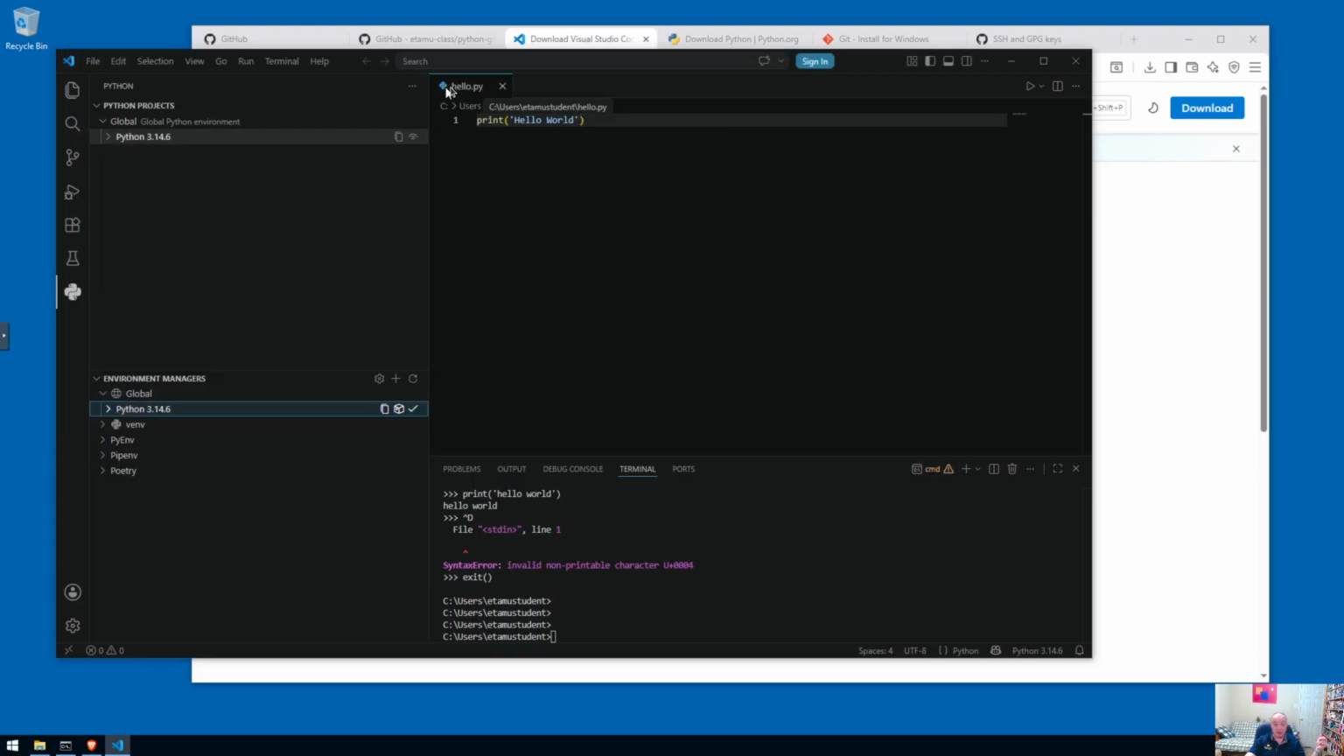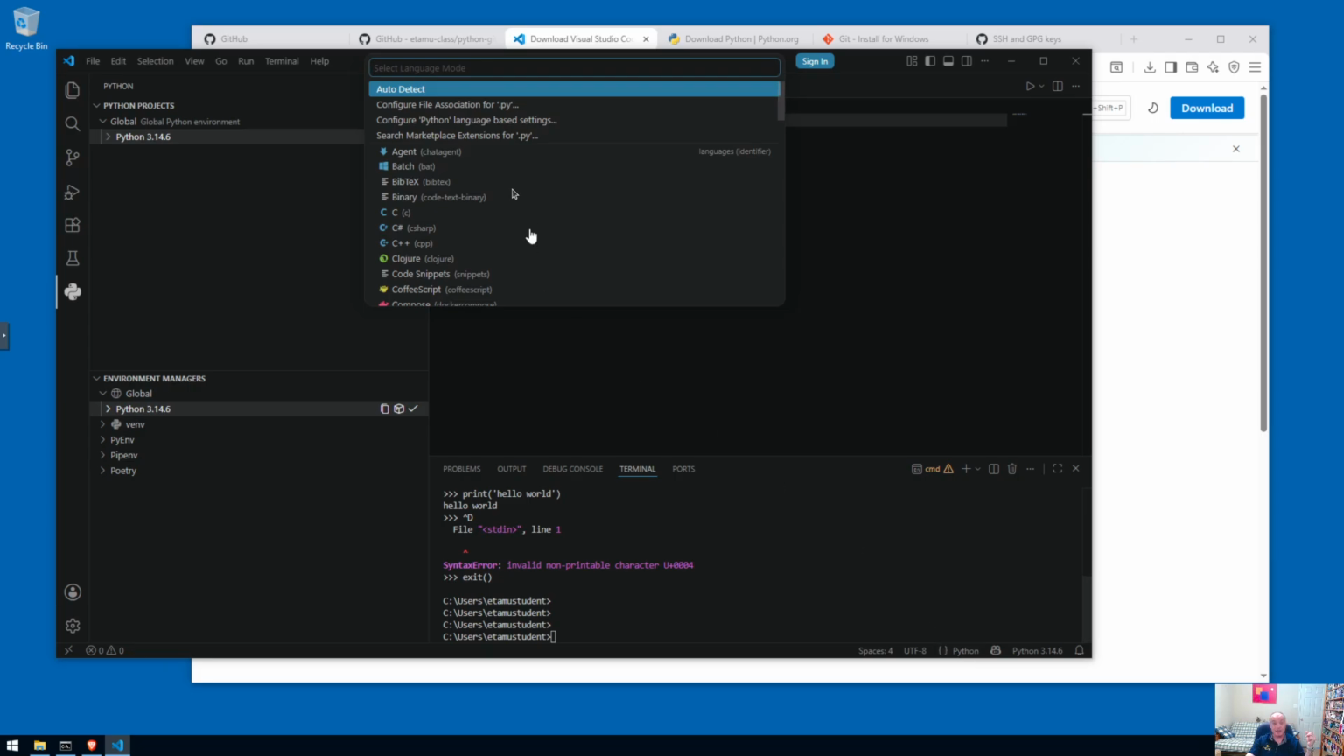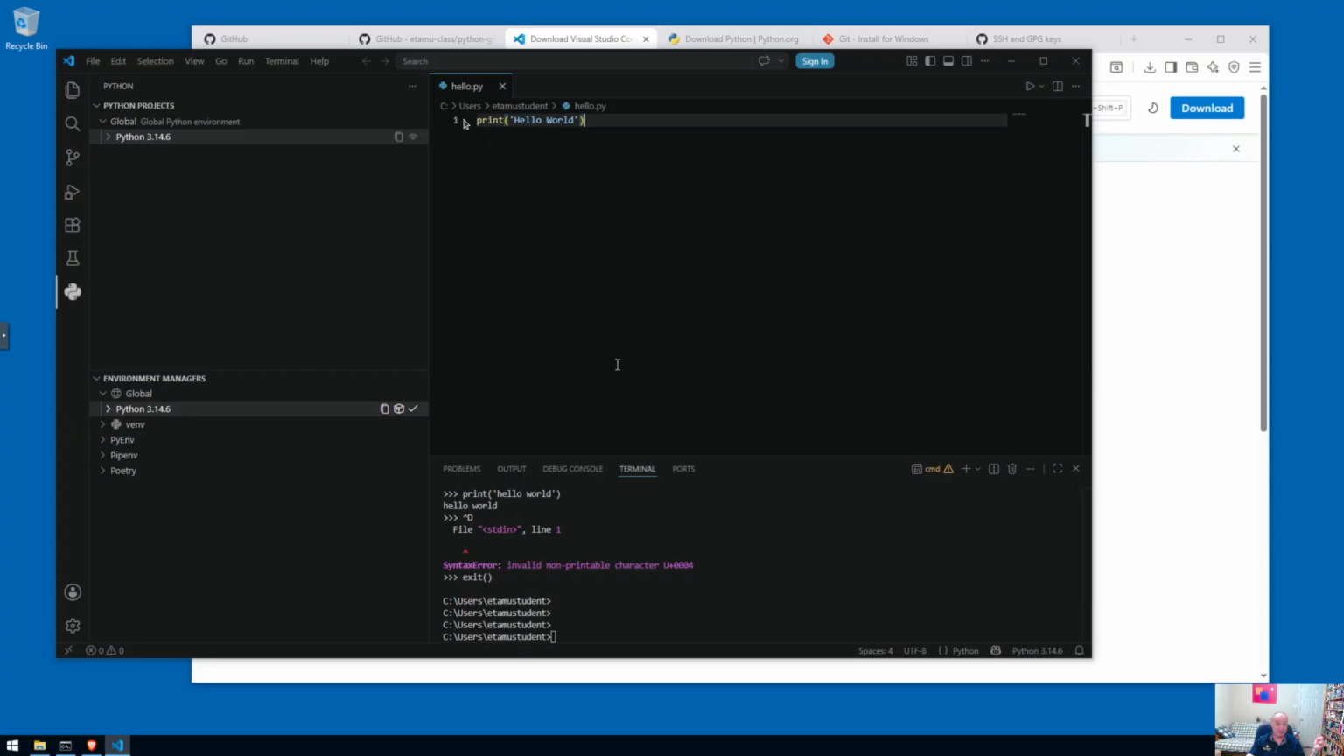So if we save that, notice we're now getting syntax highlighting because we've got the Python package installed. Notice on the bottom right-hand side here, this is kind of important. This tells us what type of programming language is being detected in the file here. So we're correctly using Python now.